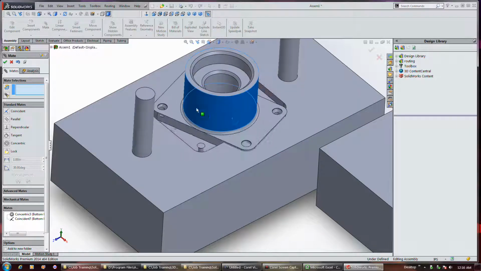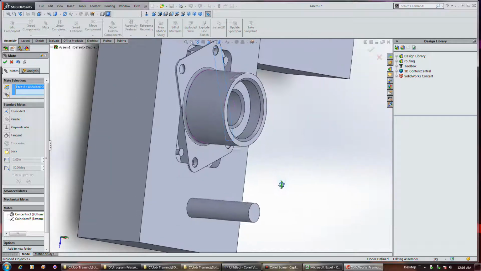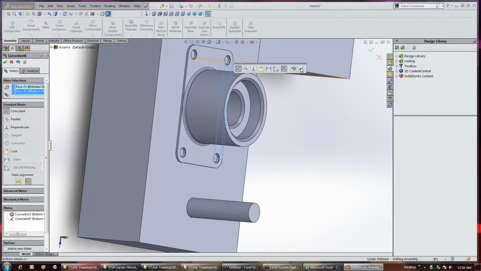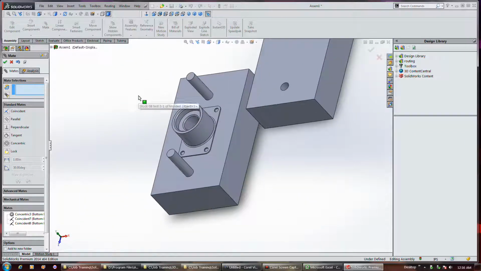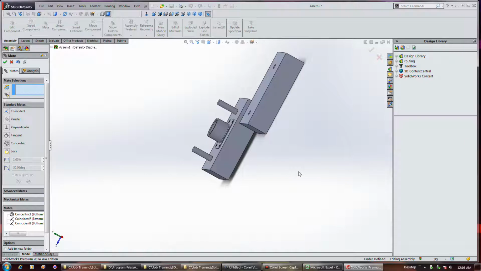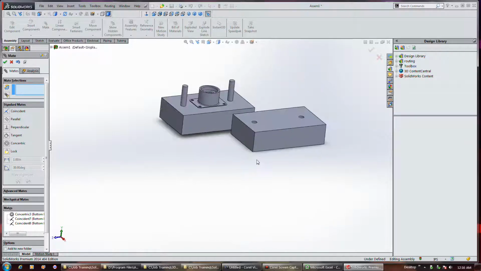Alright. Okay, so that still wants to rotate. Okay, no biggie. Put a mate there. A mate there. And that's what we're looking for. Okay, there should be fully defined. I can't move it.